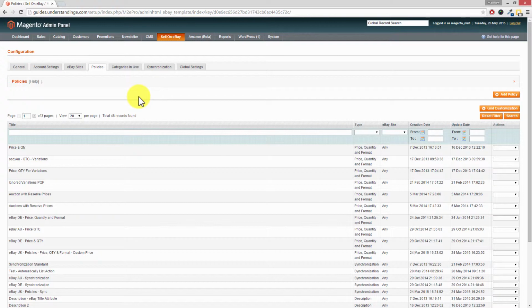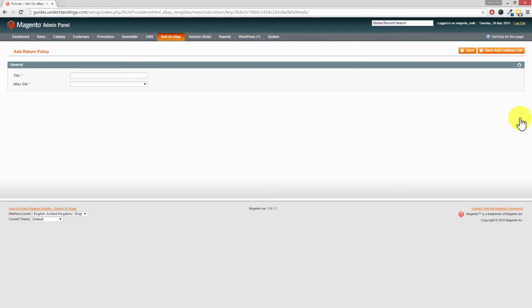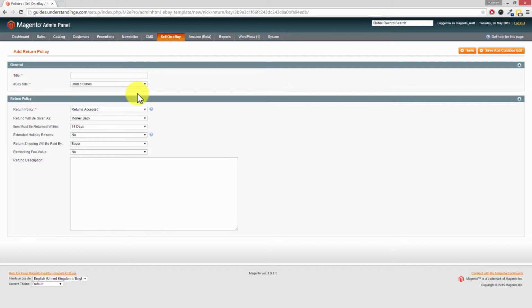Now, with that said, Dave, adding a new policy to M2EPro is really straightforward to do. Over here on the right hand side, click on Add Policy and you'll see the different types of policies which you can add. Now we're after a returns policy, so click on Return. Now you're presented with two options. First of all is the title, which we'll explain more in a few moments, and the next one is the eBay site. Now you'll see that we've got multiple eBay sites enabled within our Magento system for M2EPro.